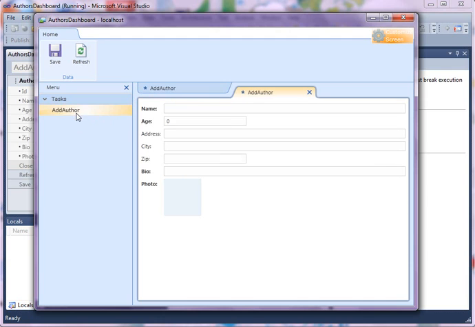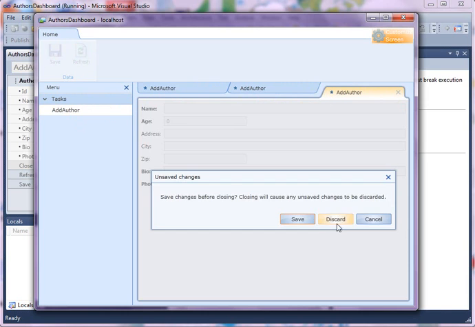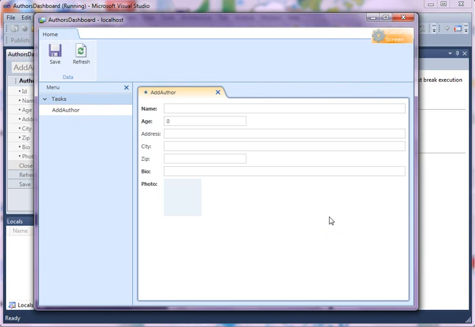By default add author is selected because there's only one screen we added, and as soon as you click on add author, you will see it's going to keep adding author screens. So let's close this for a second. Discard. Here I'm going to type my name. What I'm doing right now is adding author data from here.